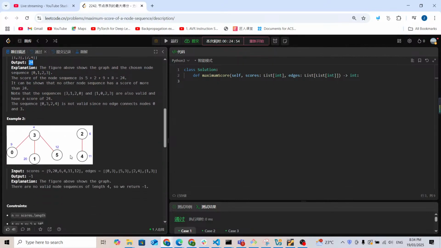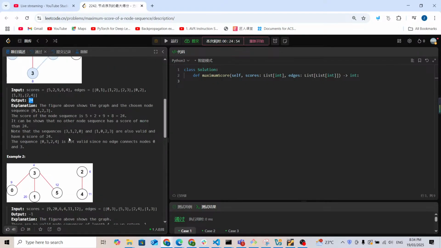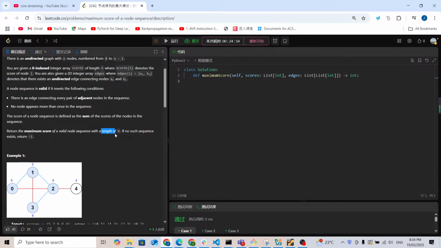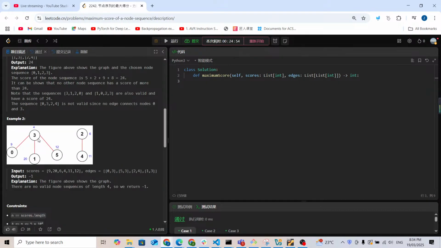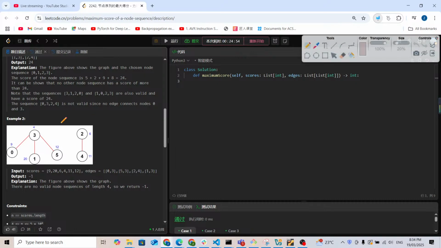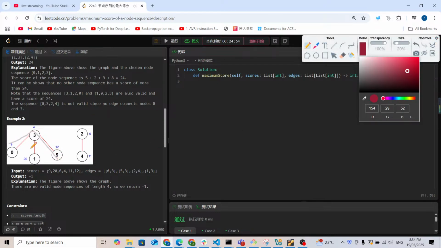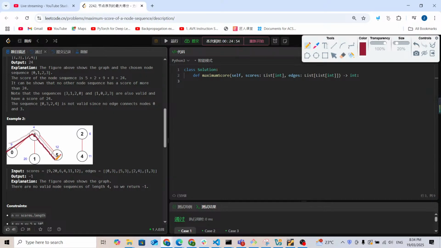Similarly, let's check the second example. The example means we're going to need 4 nodes. But in this example, for example 0, 3, 5, so 1 is not connected, and 3 cannot be repeated. It cannot be like that. For example 0 to 3, 3 to 5, we cannot go back.